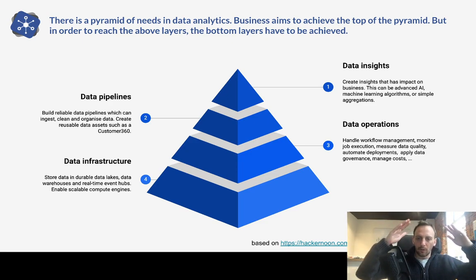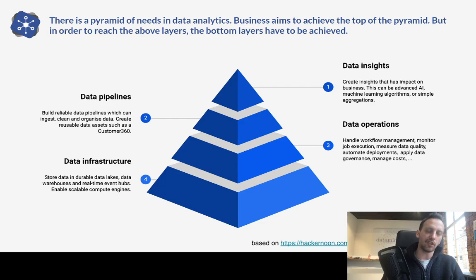And you see, the lower we go into the pyramid, the more technical the story becomes, and the more engineering focused the story becomes. And then finally, if you want to have data operations, of course, it needs to run somewhere. So it needs to run on some kind of data infrastructure. So maybe a data warehouse or a data lake or a real-time event hub or whatever that is, but you need some base infrastructure, right?